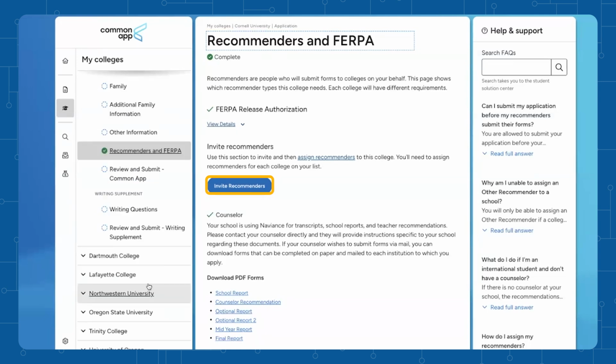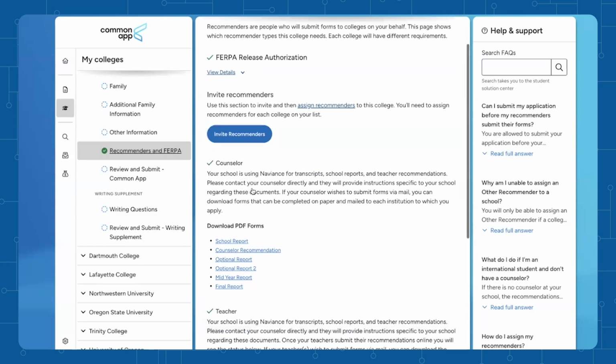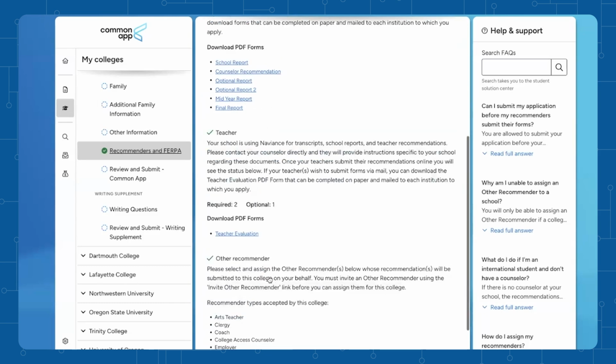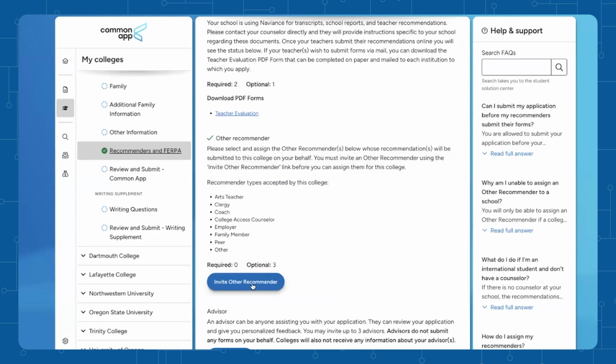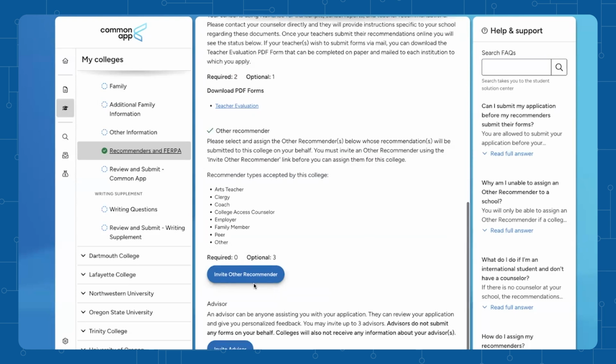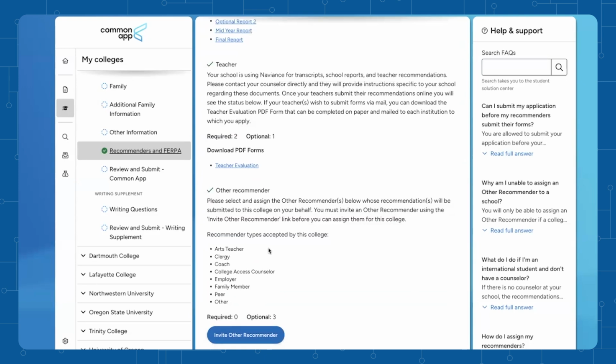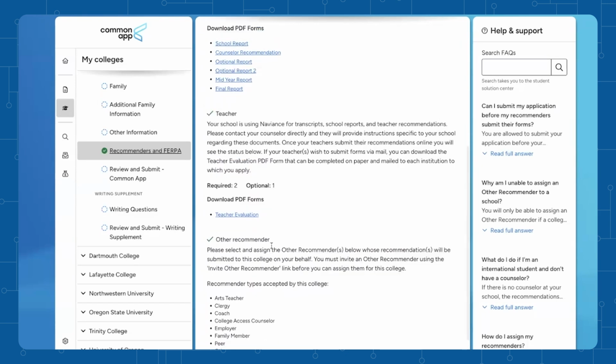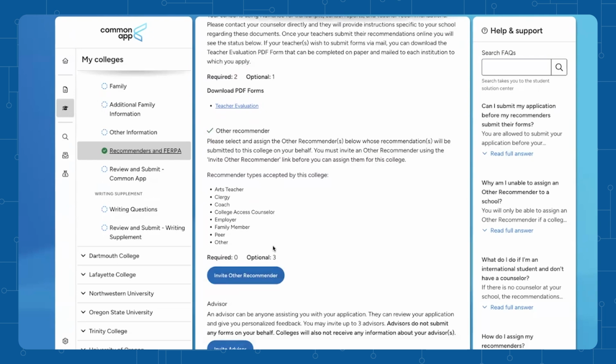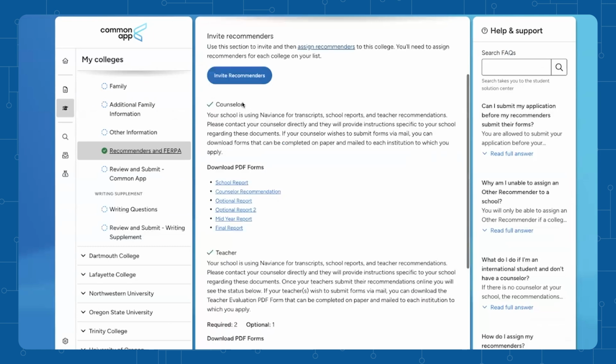In this example, Cornell University allows you to submit recommendations from your counselor, teachers, and people from the categories they have listed. For example, you can submit 3 optional letters of recommendation from your clergy, coach, supervisor, or family member. The type and the quantity of recommenders who can submit letters of recommendation vary from university to university. It is important that you check the requirements of each university on your list and ask your recommenders about the needed letters of recommendation long before your due date.